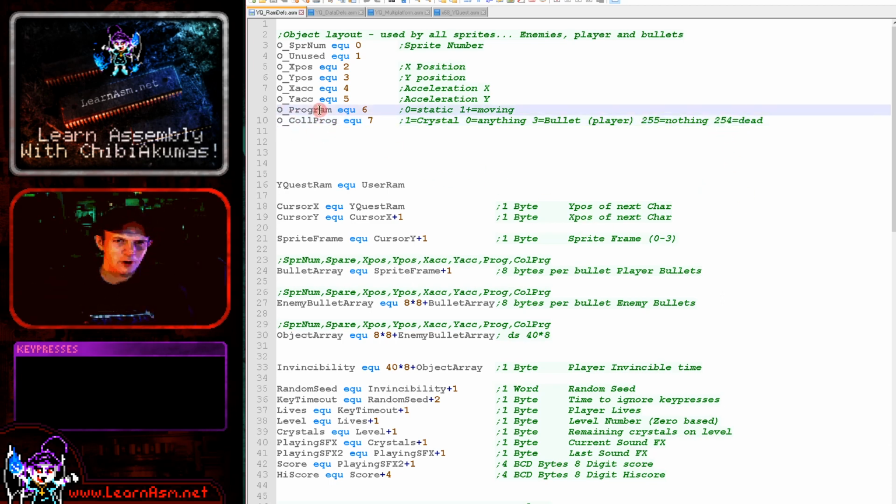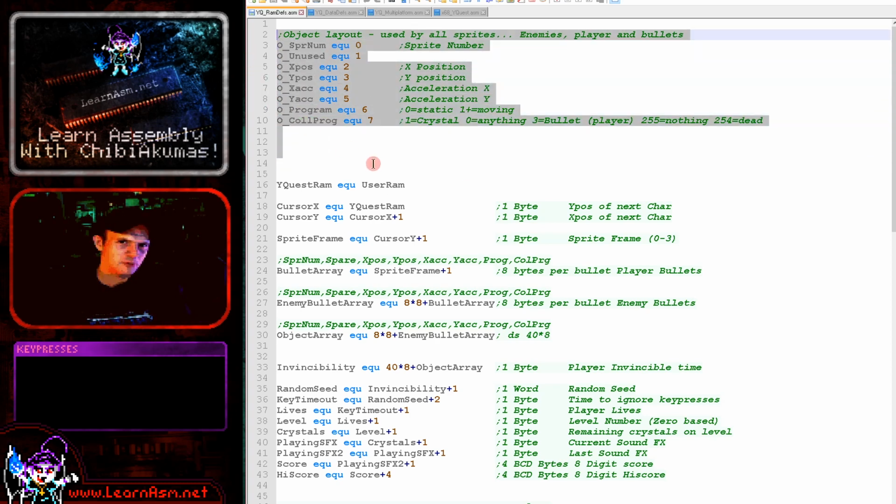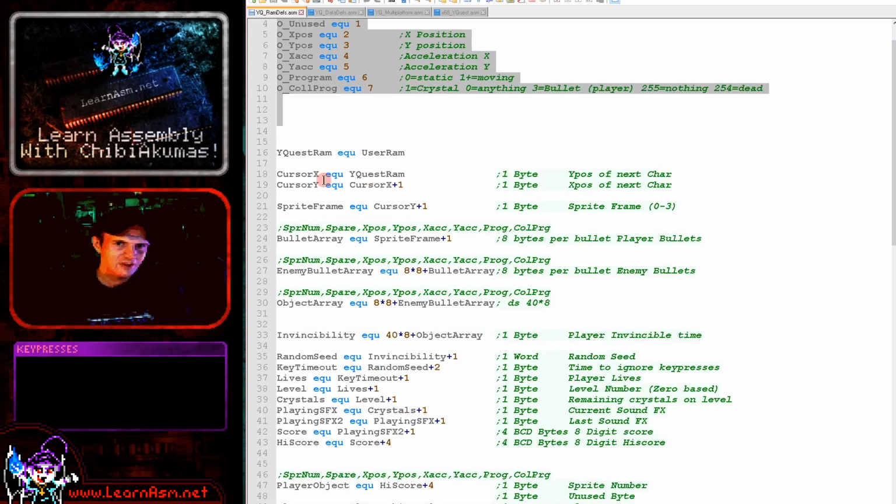So this program is effectively the movement routine, and collision program is effectively the sort of logic routine, if you will. And there's 8 of these, and they're defined for basically every object in the game. And you see, that's the object layout. Next, we've got the X and Y position.